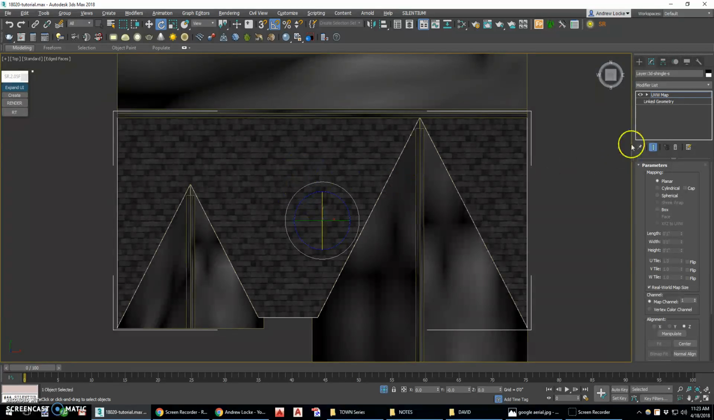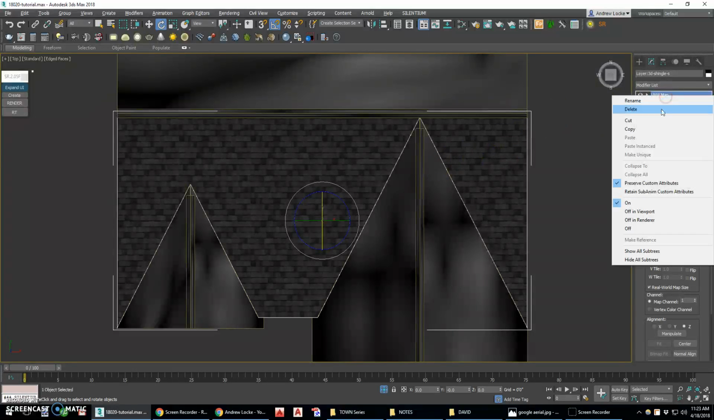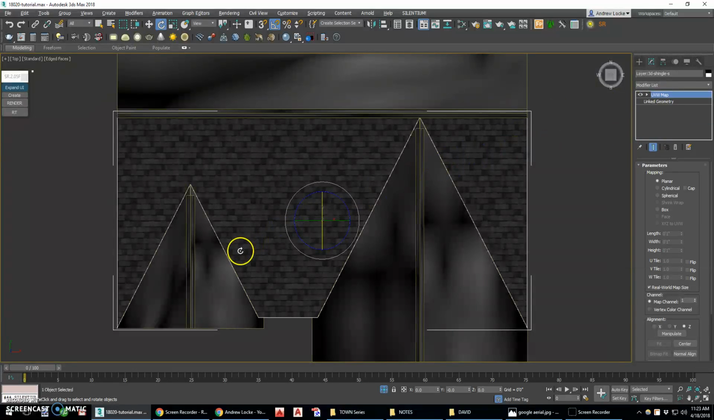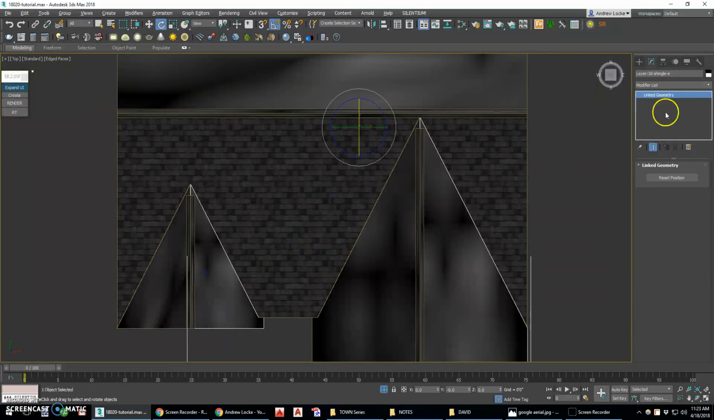If I click this map again, it takes me out of the map, so anything I do would not affect that direction. So I want to be out of there. And I'm actually going to right-click this UVW map and copy it. I'll go to my east-facing shingles and paste it.